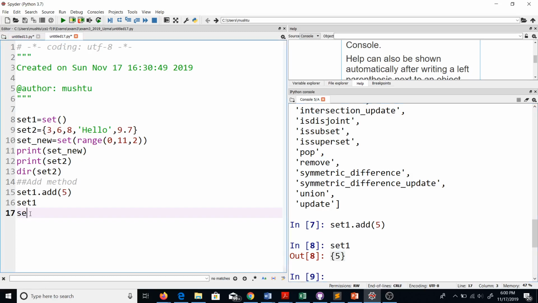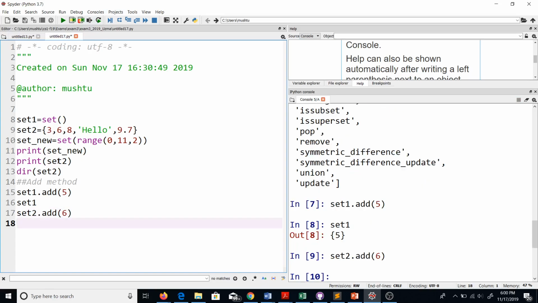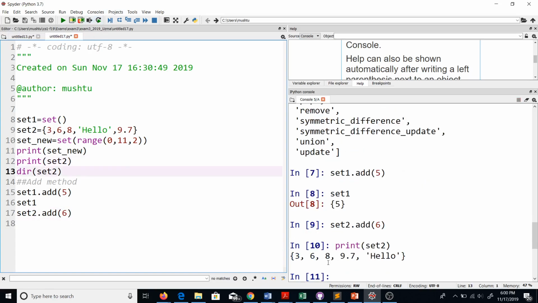Similarly, in set 2 I want to add something, and that something would be, let's say, element 6, and then go and print set 2 again. Now notice that I added a 6 and there was a 6 already there, and so it did not get added because by definition sets cannot have duplicates, which is why if I'm adding a duplicate by using the dot add method, it does not show up, right?